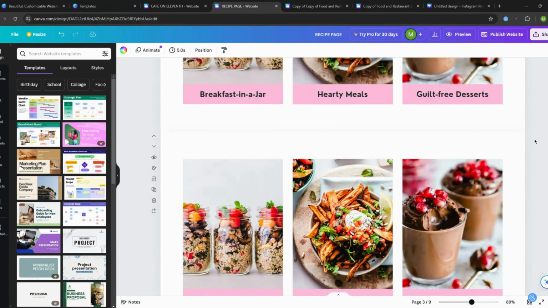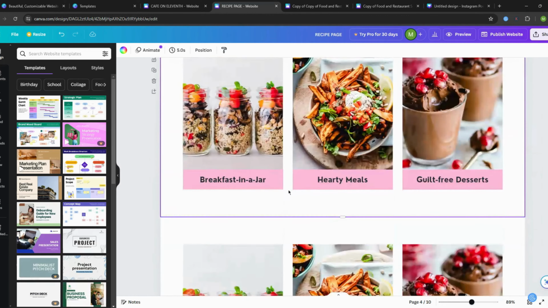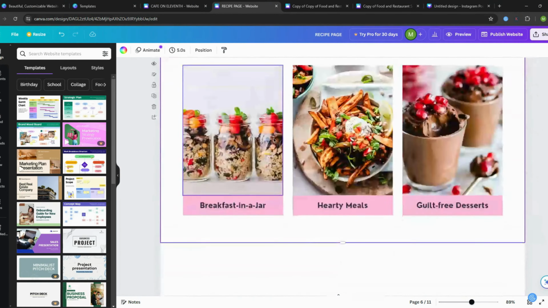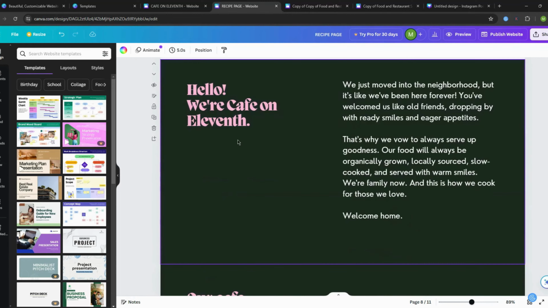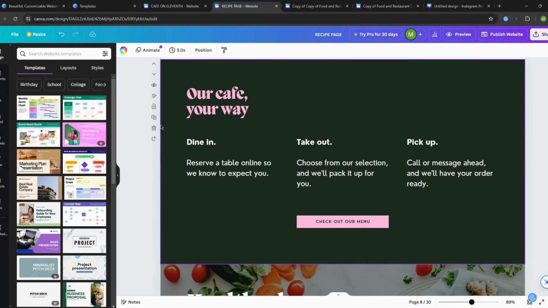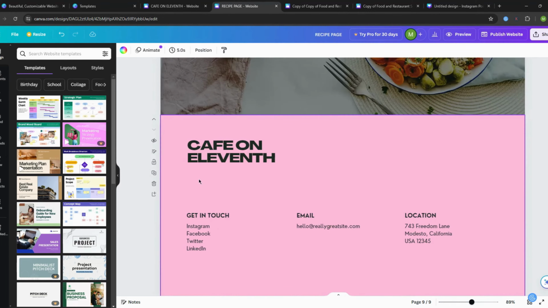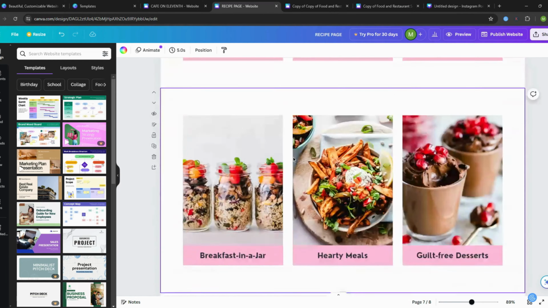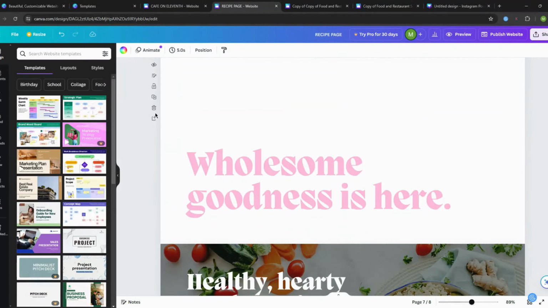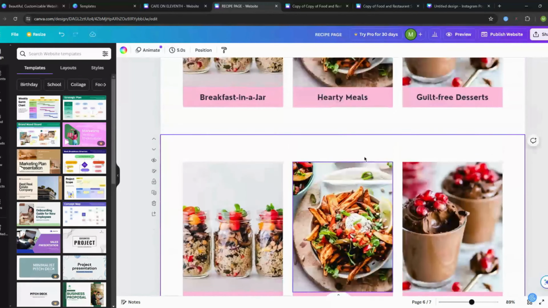If you want to know how to duplicate a website section, beside each section there are all these instructions. You have move up, move down, hide page, add notes. So I'm just duplicating it so we have a lengthy recipe page. Okay, and we're going to delete the other ones that do not work. Right, so this is our recipe page all done.